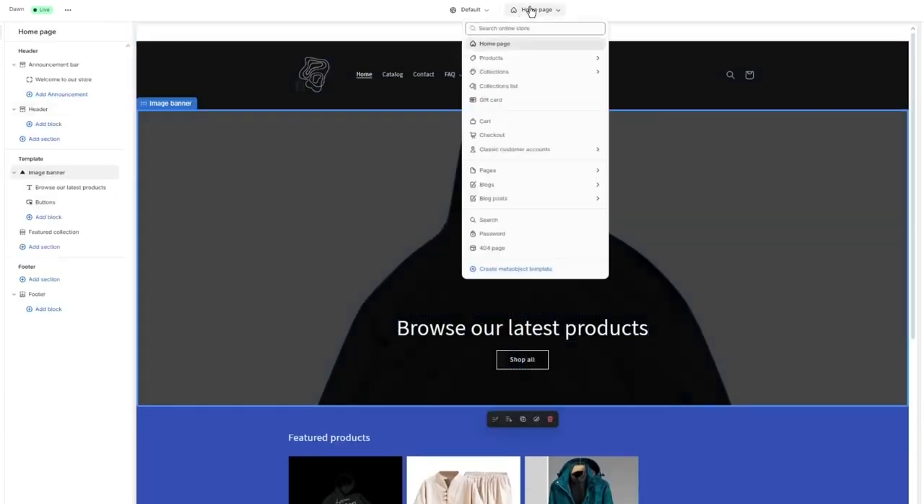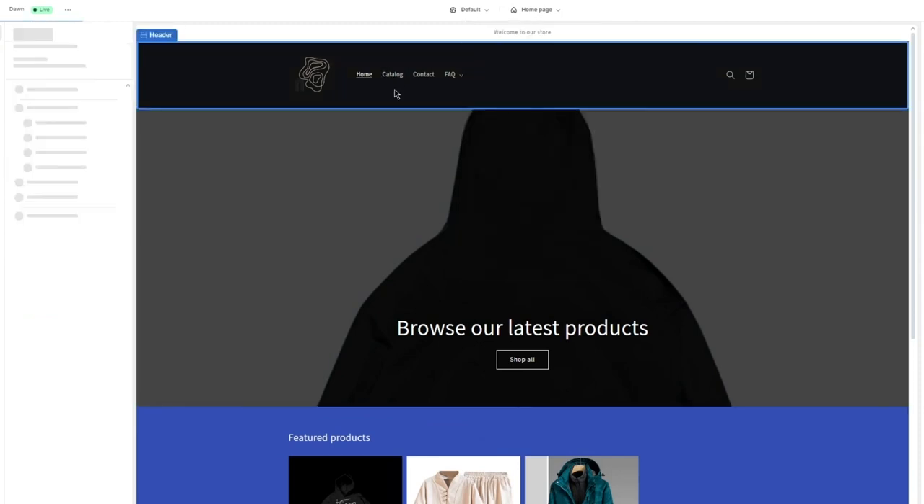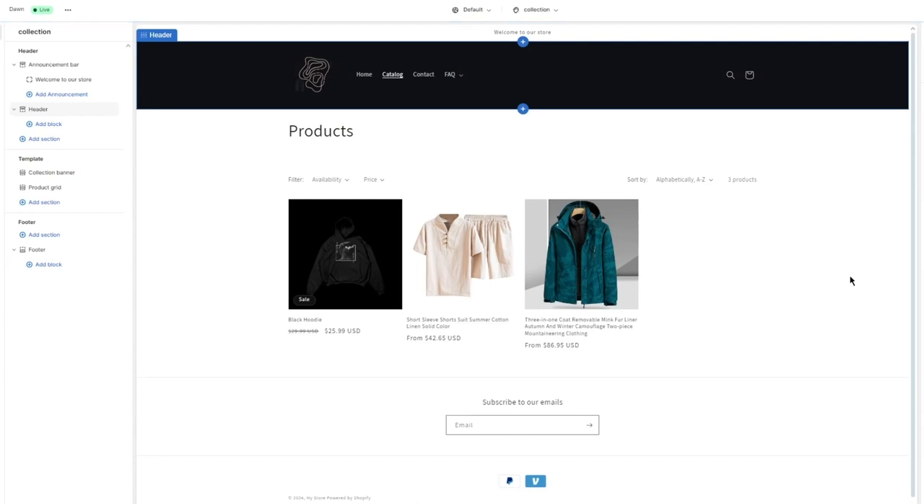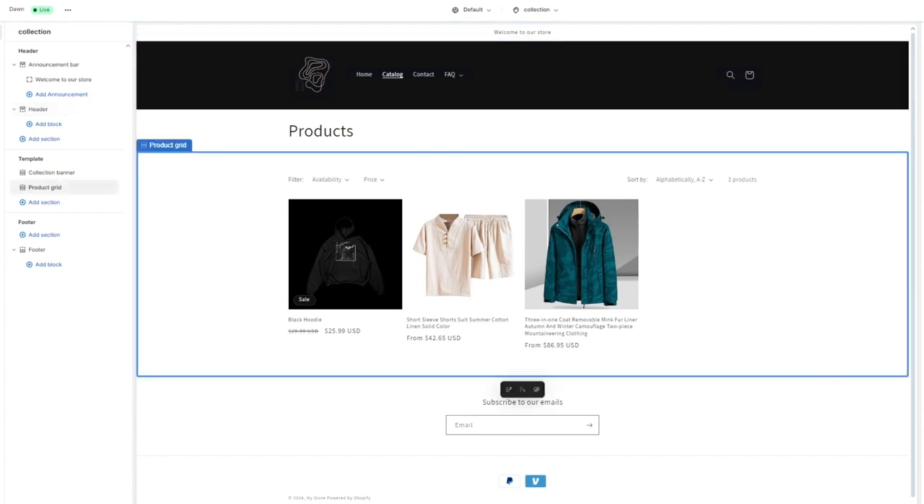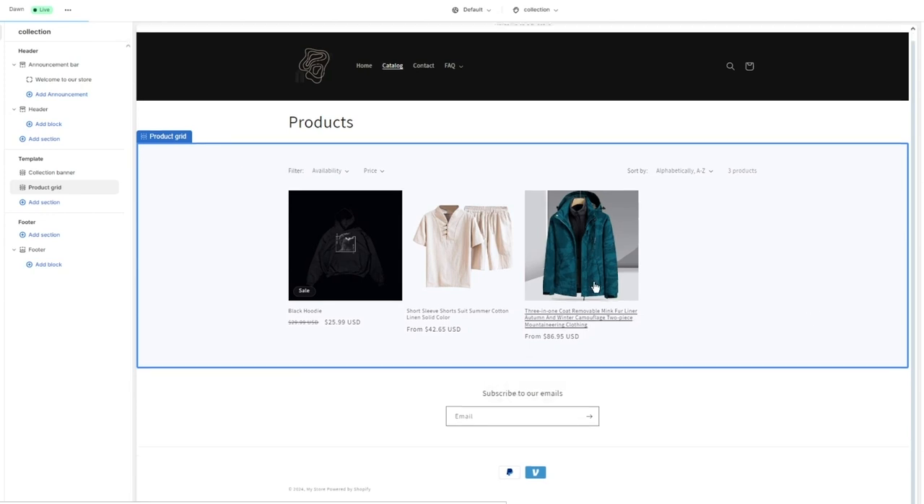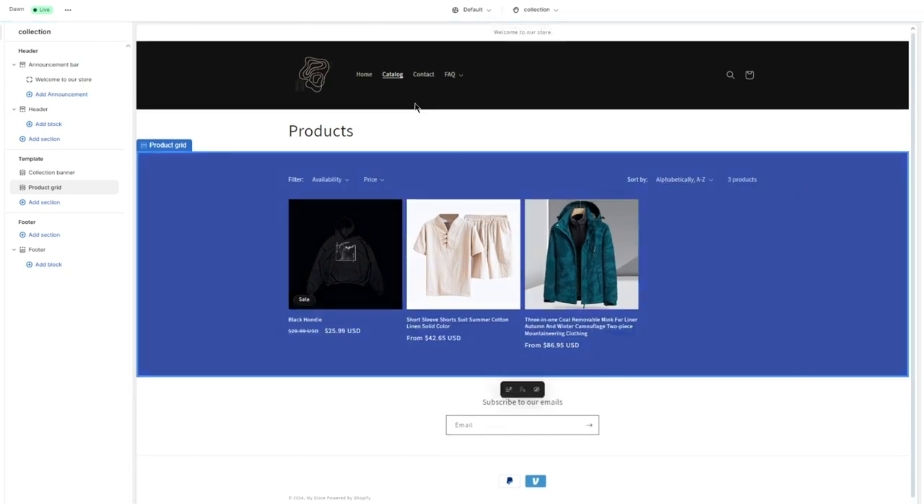Then once you have gone through this, you can also move on to the other pages. So let's say I'm going to go over to the catalog page. You can edit this accordingly as well. Again, I'm going to come over here, change the color scheme for this to a blue. Now, once we have done that, again, we go over to the contact page.